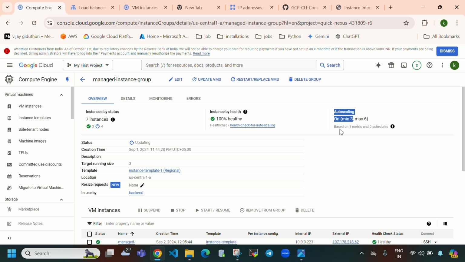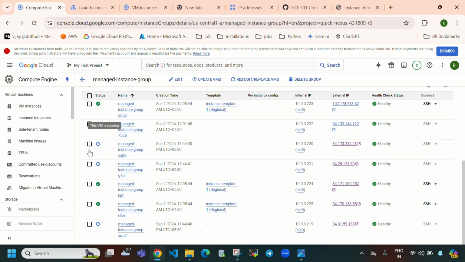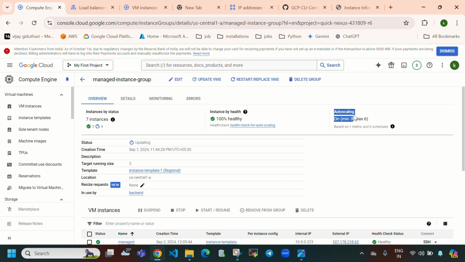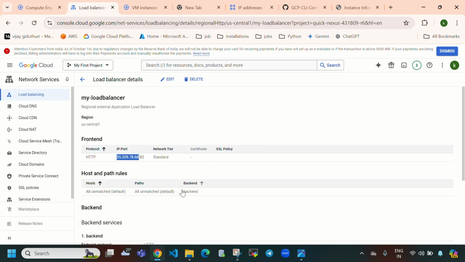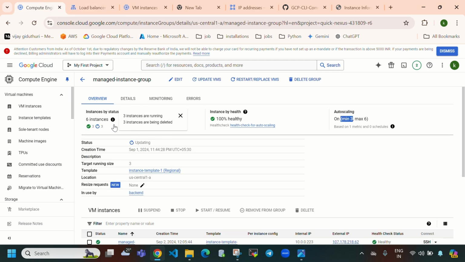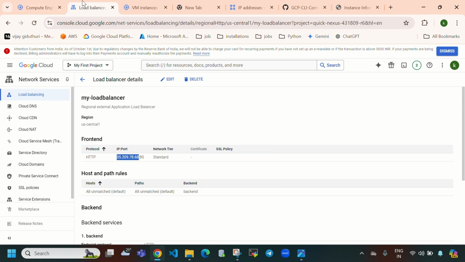Now I will explain how to delete everything. If you try to delete these virtual machines, the auto scaling group will automatically keep maintaining three virtual machines. To avoid this issue, first you need to delete this application load balancer. Only after deleting this application load balancer can you delete this managed instance group, because this managed instance group is being used by this application load balancer, right? So that's why we first need to delete this application load balancer.